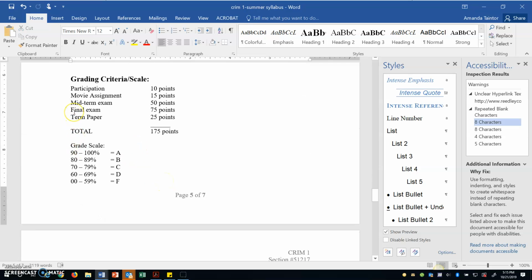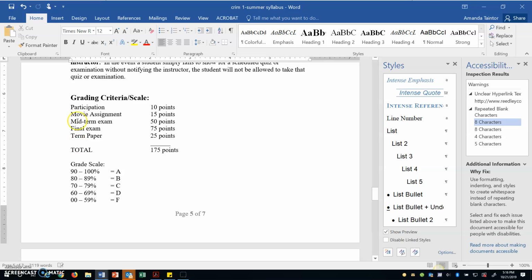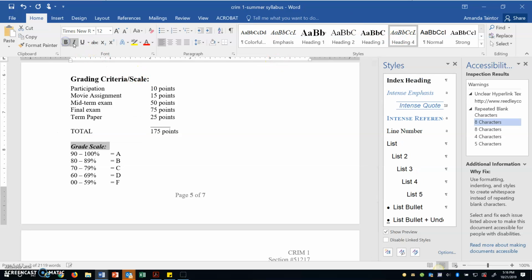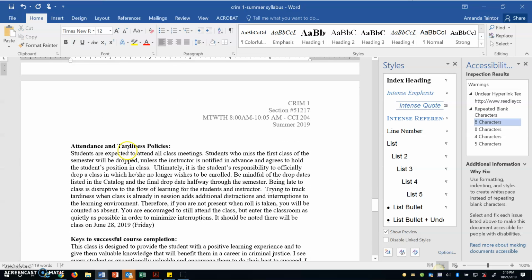You think about when you're putting together a document, a screen reader is going to read left to right. So you have this very simple, it's not in a table, which is great. So it'll say participation, 10 points. Movie assignment, 15 points. Midterm. So it's set up very good. And you want your grade scale, you can have it as a heading 4. If it's underneath this, again, that's a personal preference as long as it's flowing in structure.